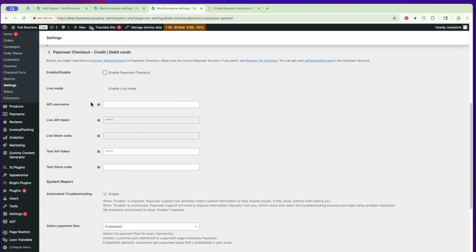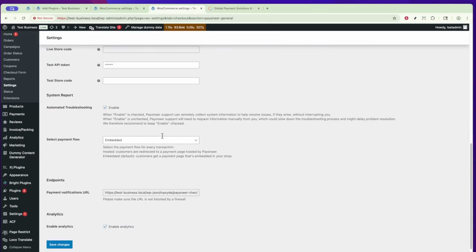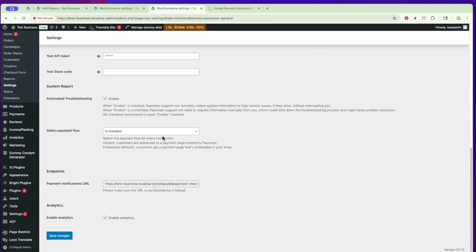And there you have it. Your Payoneer payment gateway is now fully integrated into your WooCommerce store. Customers can start using it to make secure payments, and you can enjoy the convenience of Payoneer's robust platform.